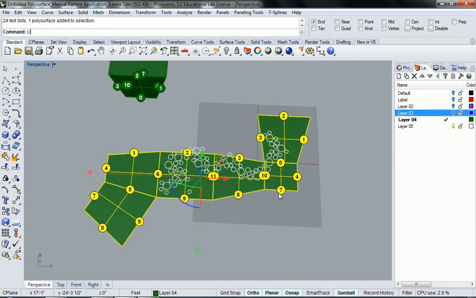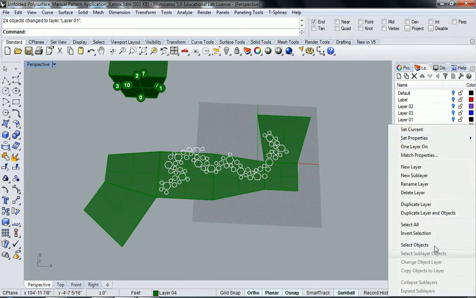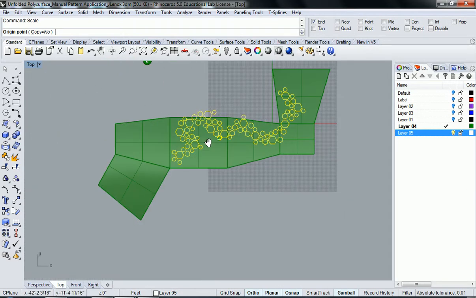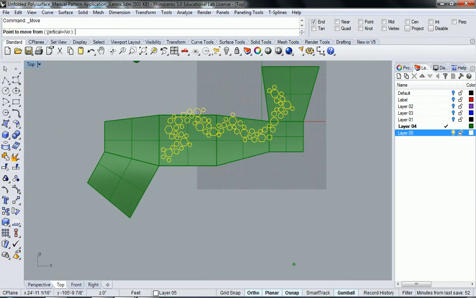I am going to ungroup and regroup my labels and put them on a new layer so I can hide them. Now I'm going to select just my pattern and I'm going to scale it to fit my new form. Actually, first thing I'm going to do is move it.